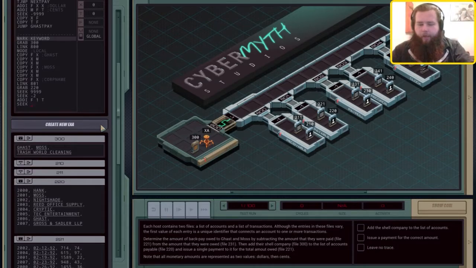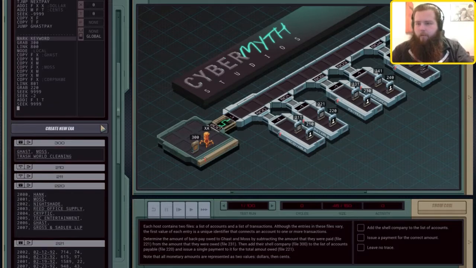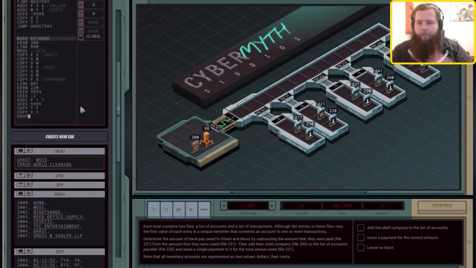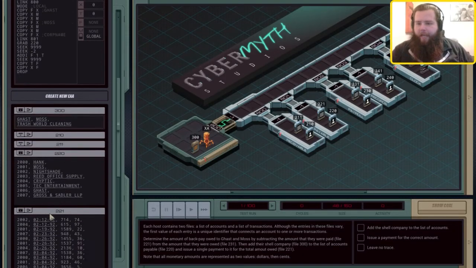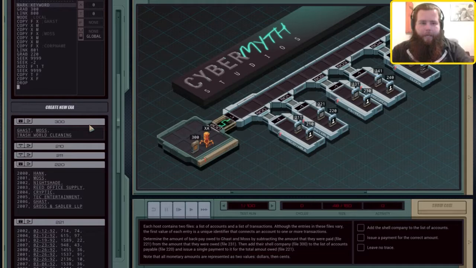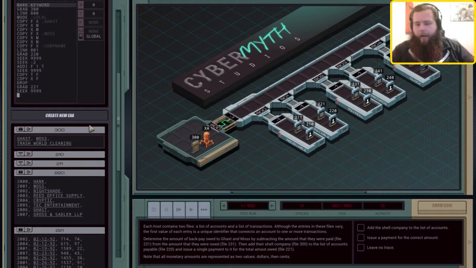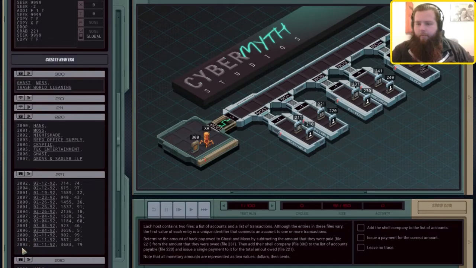All right, then we're going to go back to the end of our file. And then we're going to copy T, sorry, copy T to F, yes. And then copy X to F, which is the corp name. And then we're going to drop that file. And then we want to keep on trucking in here. So we're going to grab 221. And we're going to go all the way to the end of this file. And we're going to copy T to F because we want that, right?